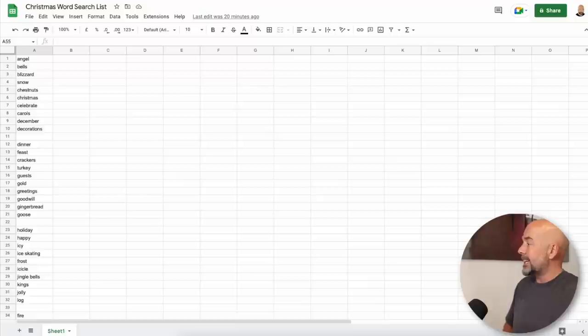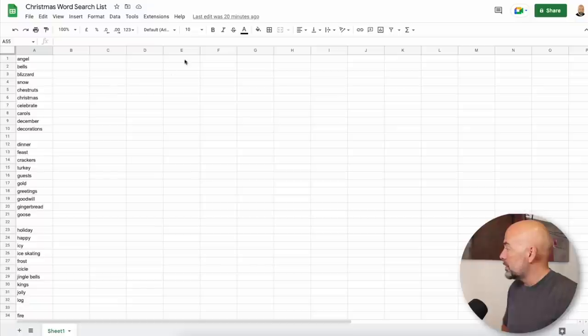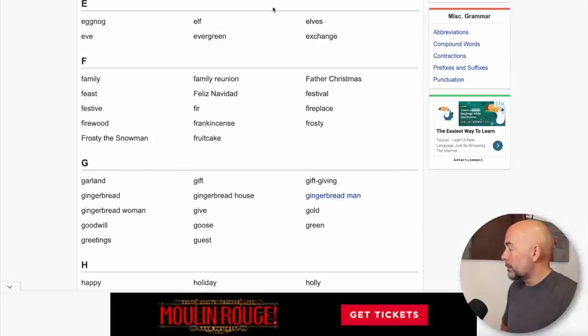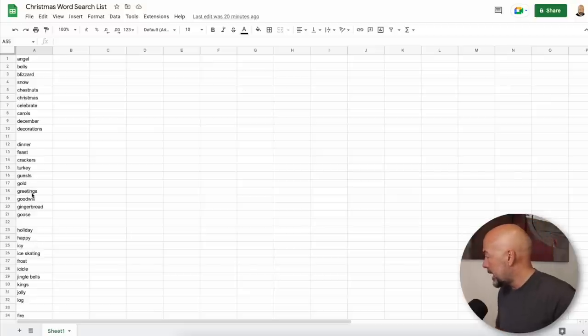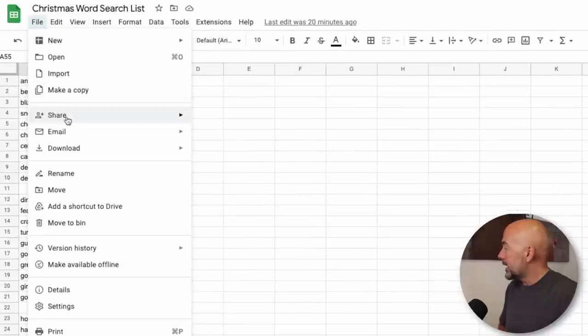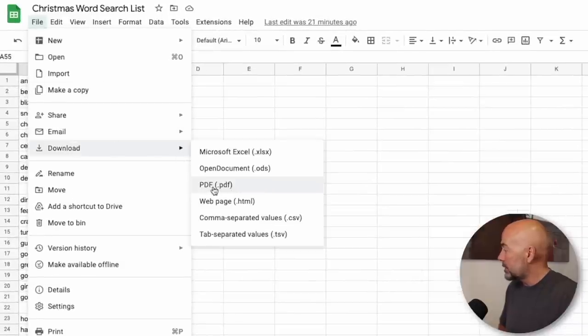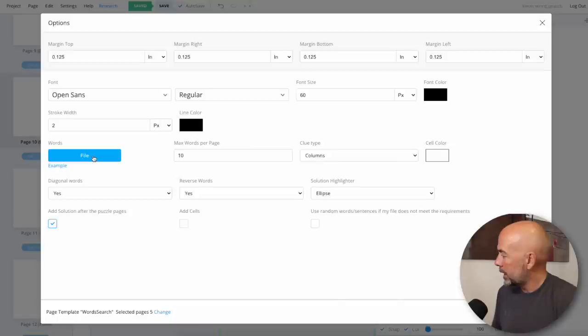Now you can do this in Google Sheets. You can do this in Excel if you want. So Google Sheets, I've created this Christmas word search list. And from this list that we looked at earlier, I just added in groups of 10 words and left a space between the groups. And I've also added in some of my own words as well. So what we do is click on File, Download, and choose .csv.